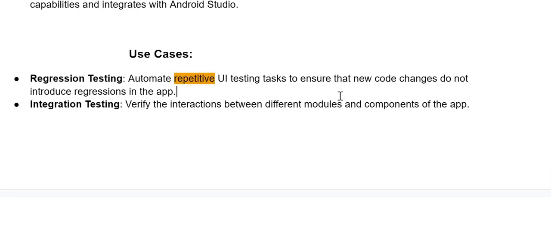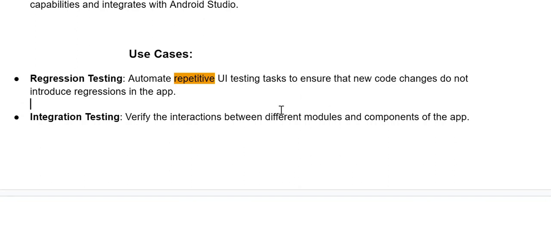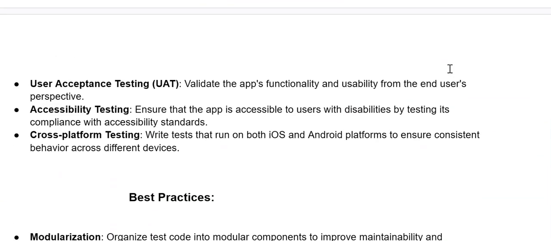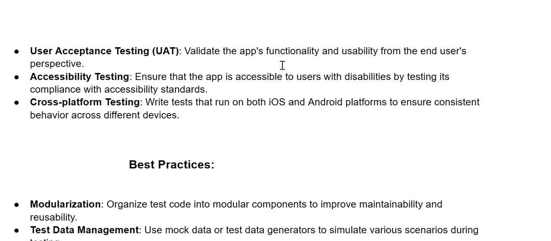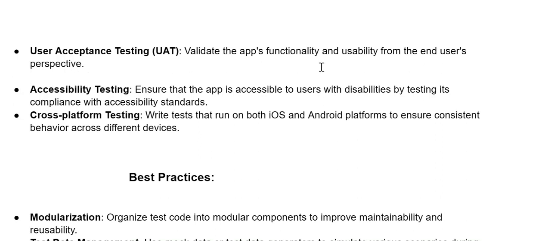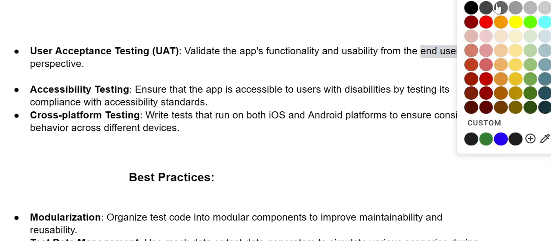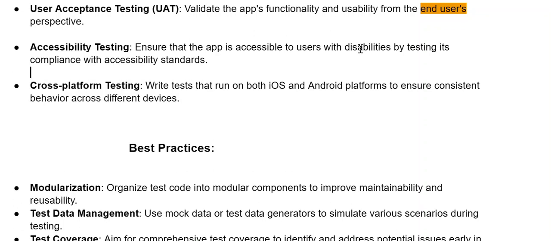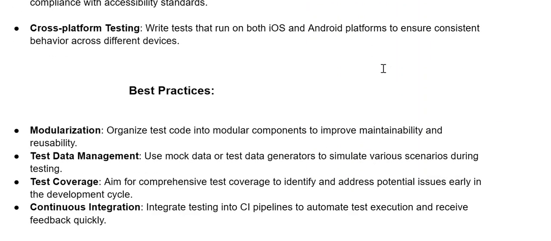Use cases: regression testing, automate repetitive UI testing. Integration testing, verify the interactions between different modules. User acceptance, validate the app's functionality from the end user's perspective. Accessibility, ensure that the app is accessible to users with disabilities. Cross-device, ensure consistent behavior.